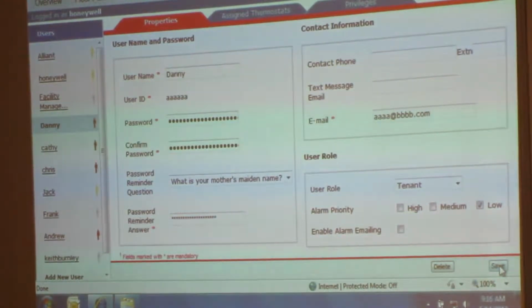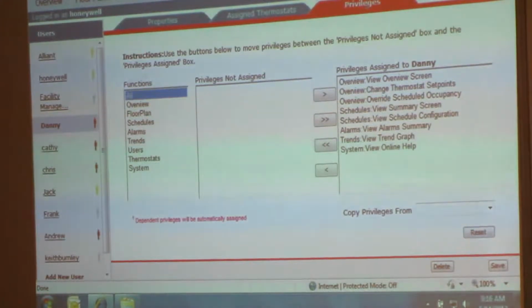Now what do I want him to be able to do? That's under privileges. Yeah, he pays the rent, but I still don't want him playing with everything. So I put him in here. And here's his privileges. I give him all privileges. I can give him nothing. Right now he's got all these overview.